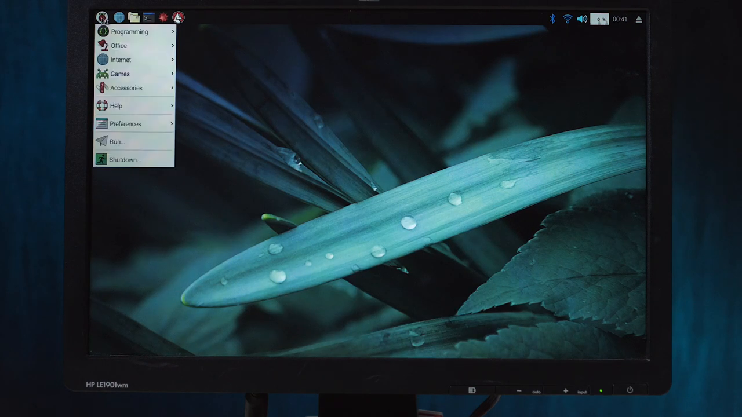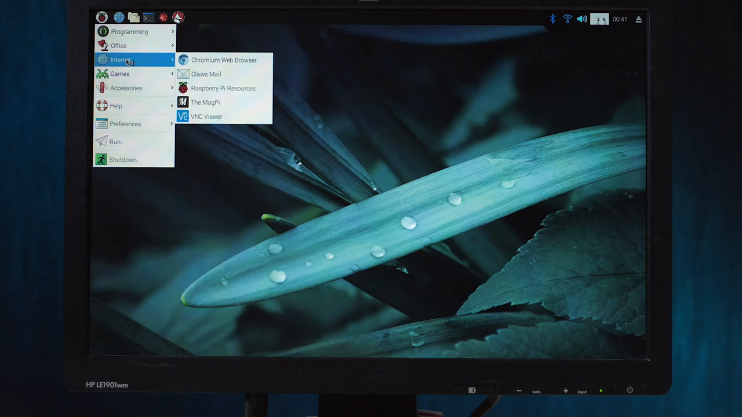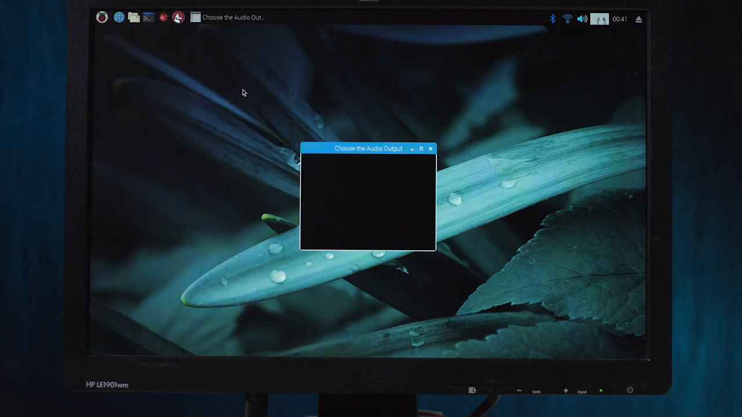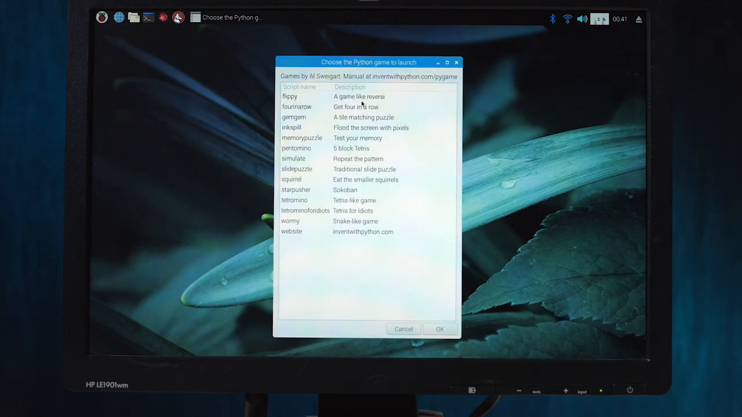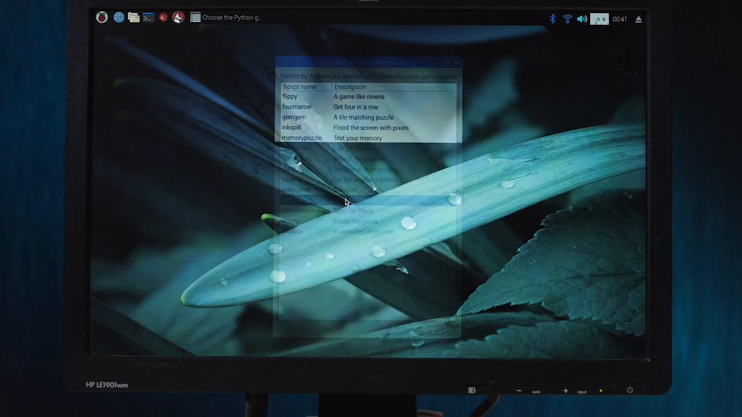So I'll tell you what, I definitely don't know much about programming or how to make stuff in Python, but the lovely devs have already put some Python stuff on here. Python games, let's have a look. Ooh, Flippy is like reversey. Steve Ballmer would be proud. Ooh, okay, a Tetris-like game.